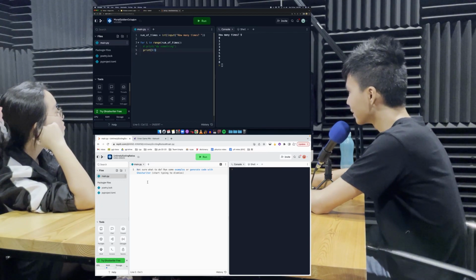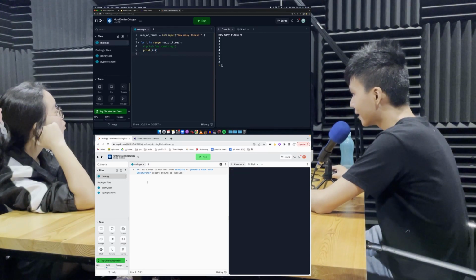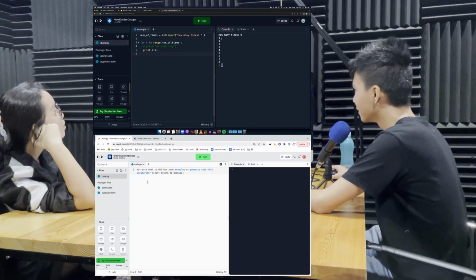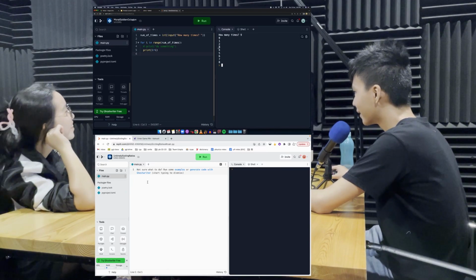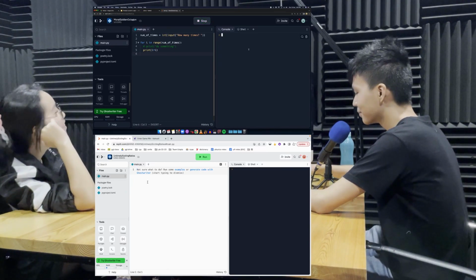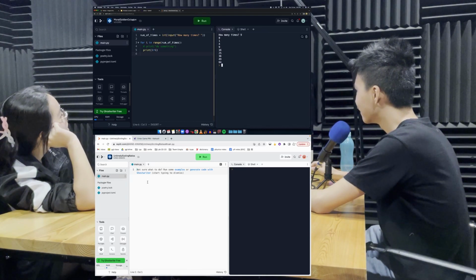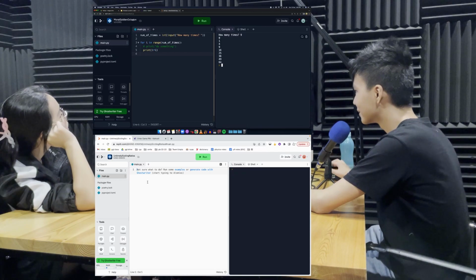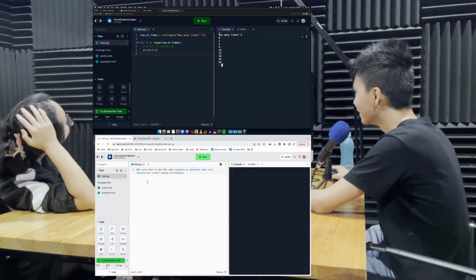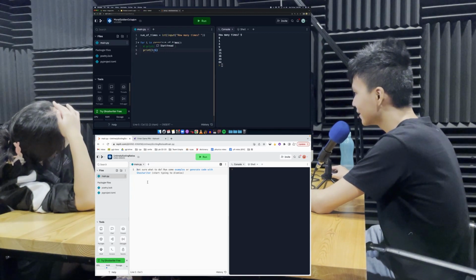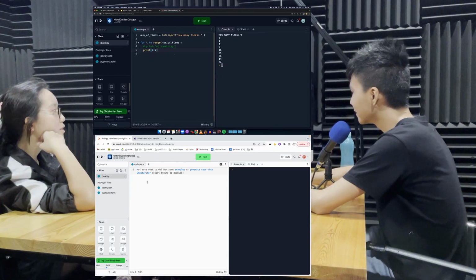Oops, sorry, i times i. Yes, 0, 1, 4, 9, and so on. And you see that just by typing these 3 lines of code alone, I have generated square numbers to as big a value as I want. Powerful, right?